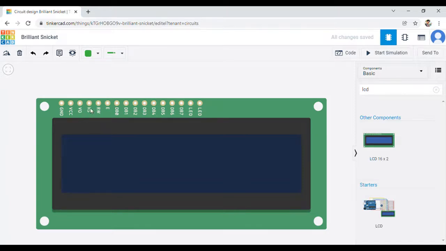And this RS pin is a very important pin for the LCD. RS stands for register select. If this pin is low, then you can send a command, and if this pin is high, then you can send data. We are going to send data on the LCD, so this pin will be high.